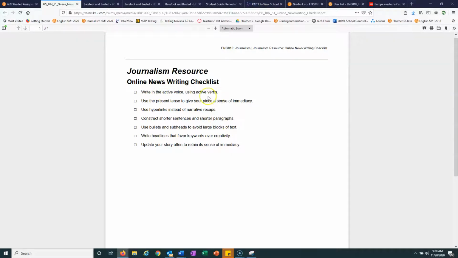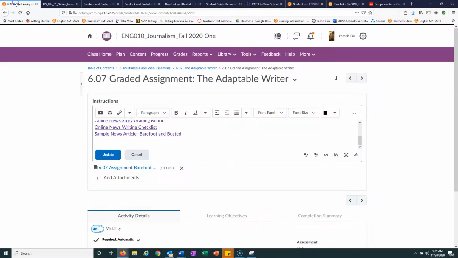What we're looking for in that writing checklist is that you're writing in an active voice using active verbs. Use present tense to give your piece a sense of immediacy. Use hyperlinks instead of narrative recaps. Construct shorter sentences and shorter paragraphs. Use bullet points and subheads to avoid large blocks of text. Write headlines favoring keywords over creativity. Update your story often to retain a sense of immediacy. So you're adding more of an active present voice rather than anything that is past tense, right? It's like it's happening now. It's not happening yesterday or the day before. It's an active voice rather than passive voice, right?